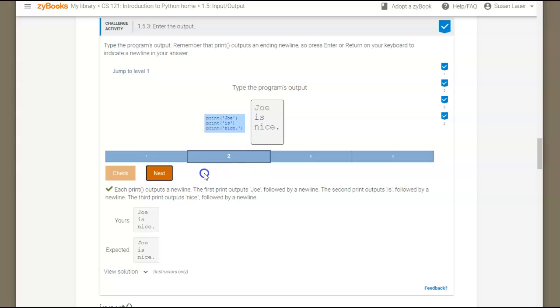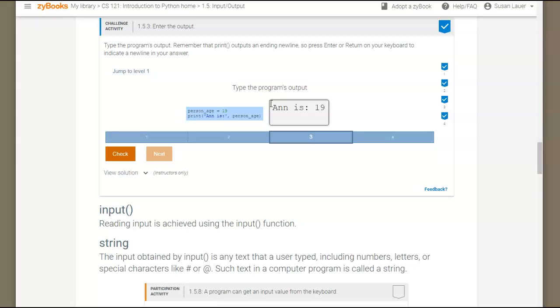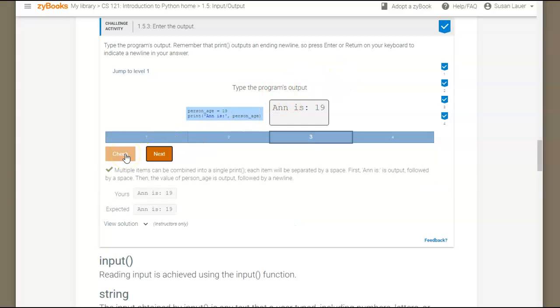If I go next, it's going to have me do the person's age is 19. Notice here there's no white space given, but the comma makes a white space. This is all in one line, so I just type "and is" with a colon 19. No period or anything. And it's going to go to the next line. If I forget, it'll be annoying for just a second. If I check it, it says that's correct.